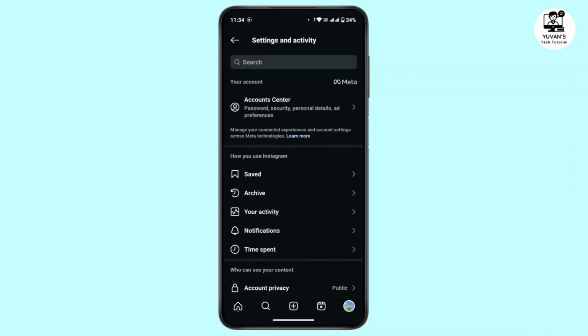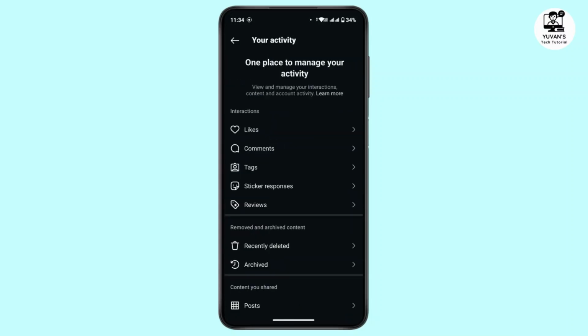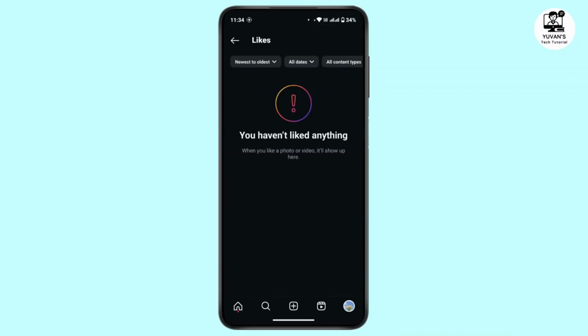Now under this How you use Instagram section, you will find an option called Your activity. Tap on that. And under Interactions, there is an option called Likes. Tap on Likes. Now here you will be able to view all the content on Instagram that you have liked. So in this section, you will find your reel, and you can simply check it out there. So that's how you can check recently watched reels on Instagram.